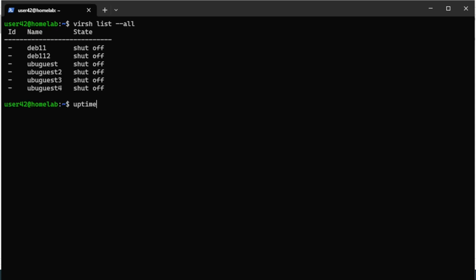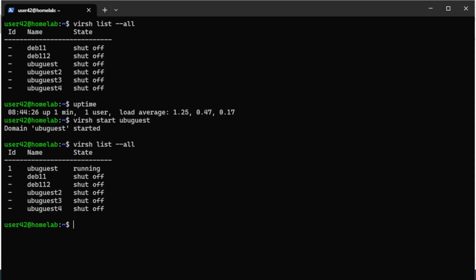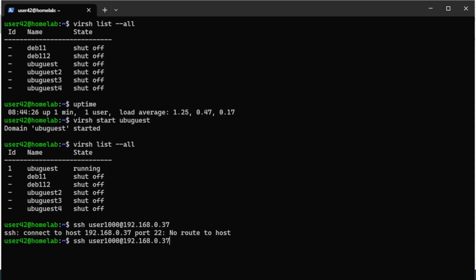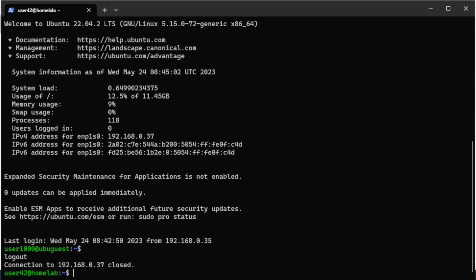Virsh list shows all the VMs are shut down. Uptime of 1 minute. Let's start ubu-guest. Let's try and get a shell to it. I guess the SSH server isn't working there yet. It shouldn't take very long to boot. Okay, there it is. The SSH server is running. It persisted.